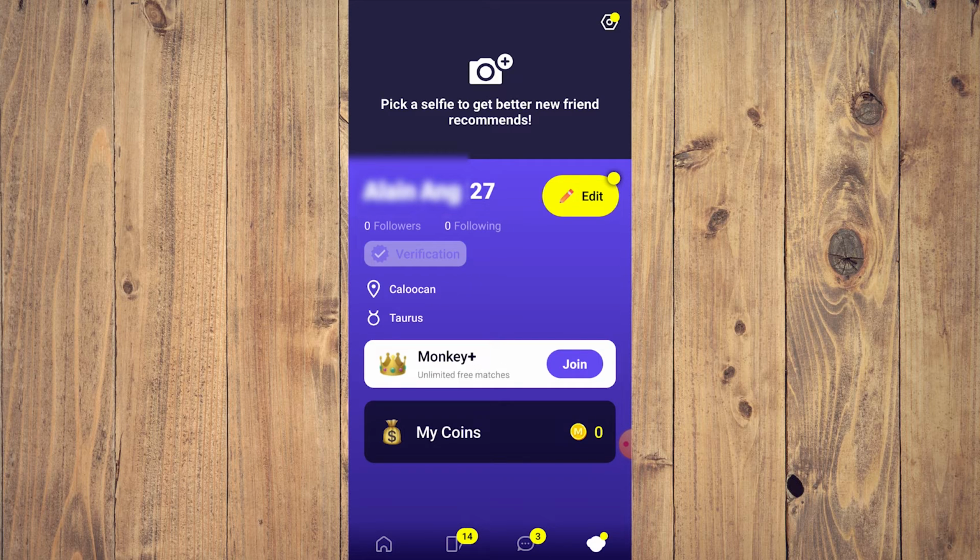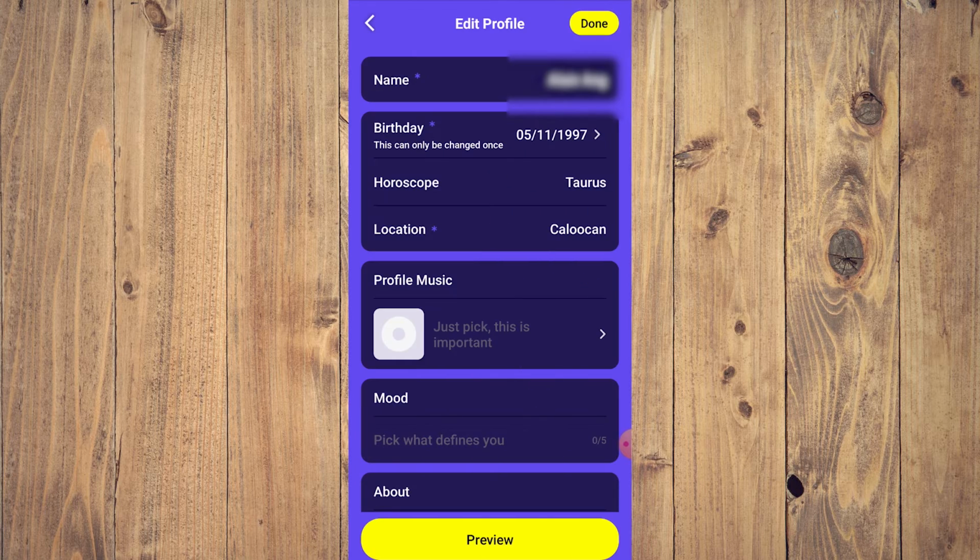As you can see, my profile is blurred because I don't want you to see my name. It shows our location, our horoscope, our coins, which is like in-game currency and whatnot. And if you want to edit your profile, just tap edit, of course.